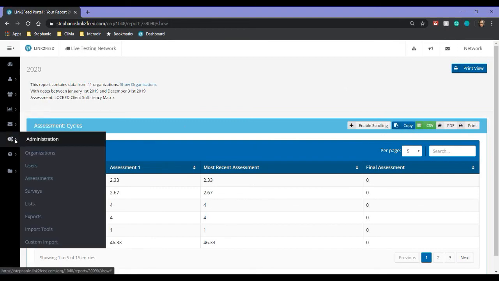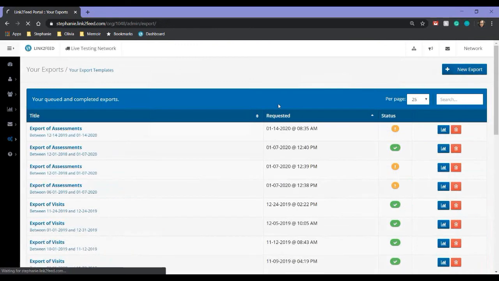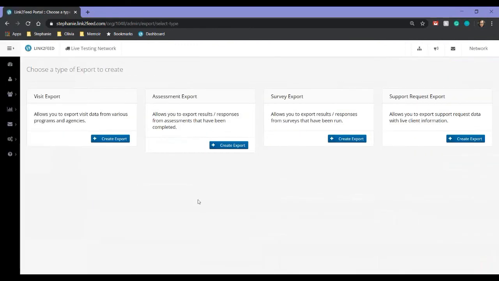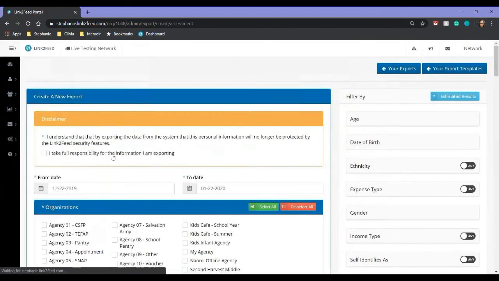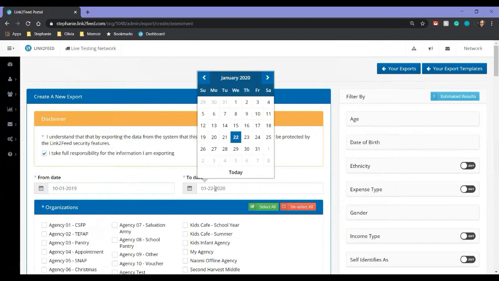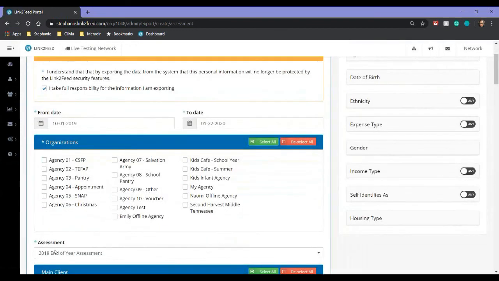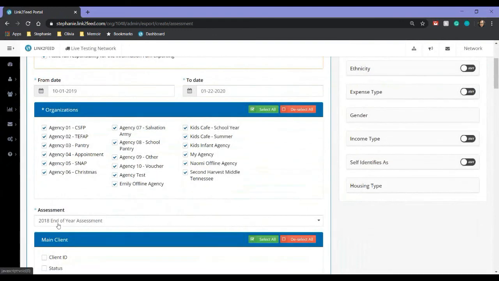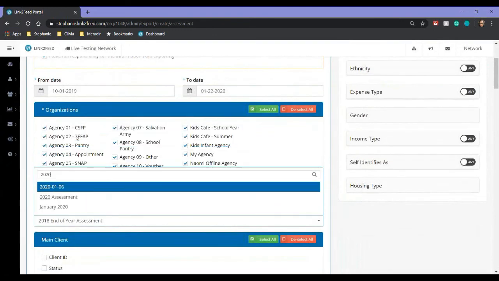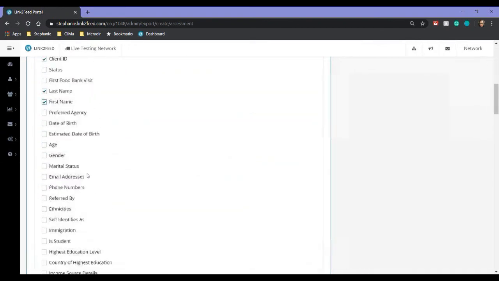Next is the export feature. So under administration, you have exports, and then you can click on new export, and then there's assessment export. Click on create export, agree to the disclaimer, and then select the date range of the export that you'd like to run. This export is similar to the visit export, except it just includes the assessment answers. So under organization, you would select the specific assessment that you'd like to get the export for. So this client information is for the clients who took this assessment.